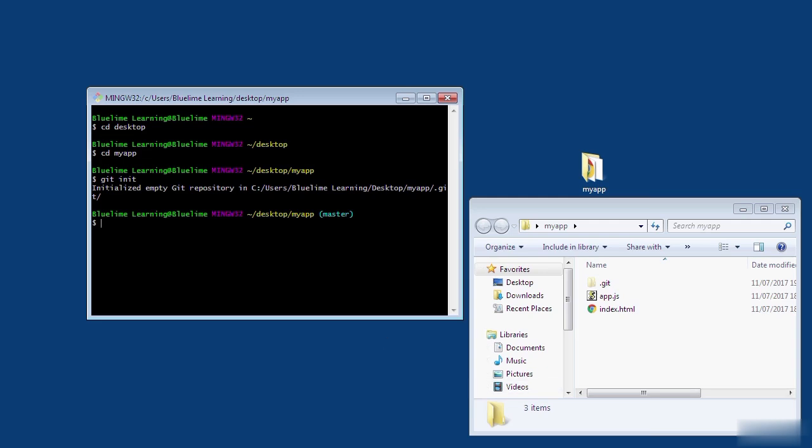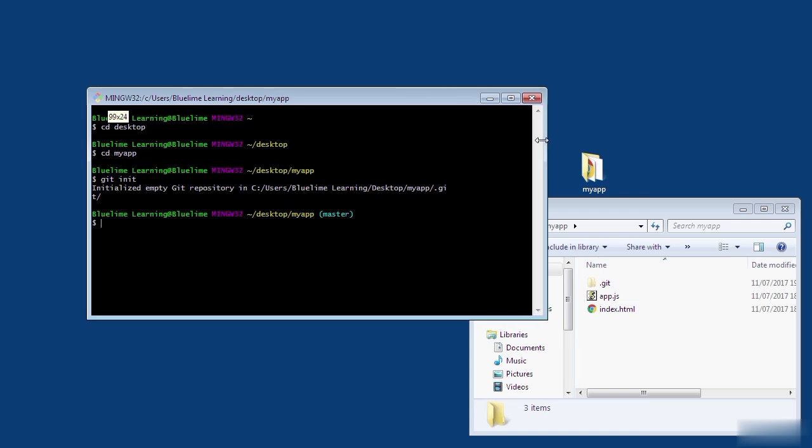It tells you here, initialized empty Git repository. So this is the repository. It says it's empty because it's not tracking any file changes yet. Before you can track changes, you need to add files to the repository for it to track. That's why it says the repository is empty. It also gives you the path. It tells you this is where the repository is, which is actually this folder here.